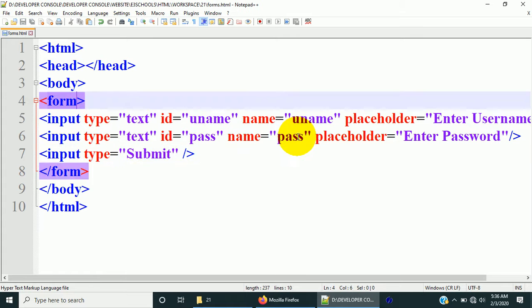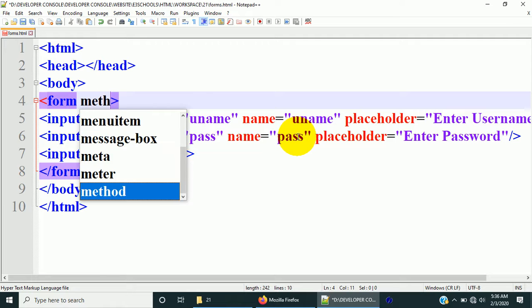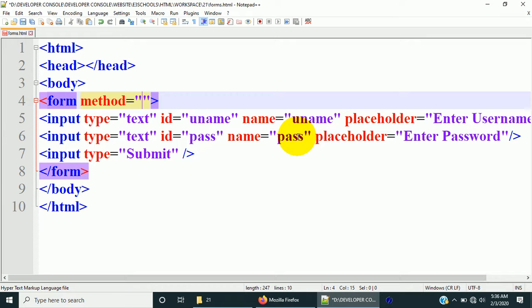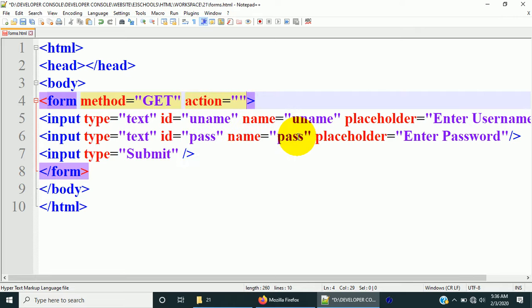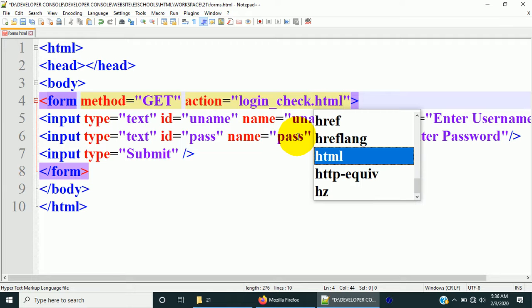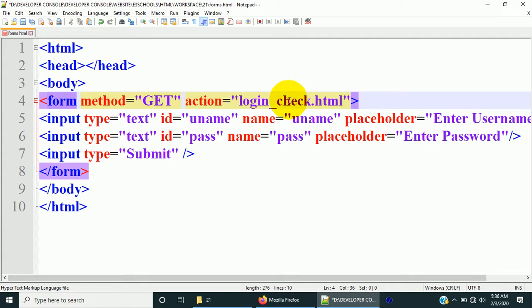So now the two important attributes: method equal to get and action equal to login_check.html. So I will explain these two attributes when we are about to run the file.